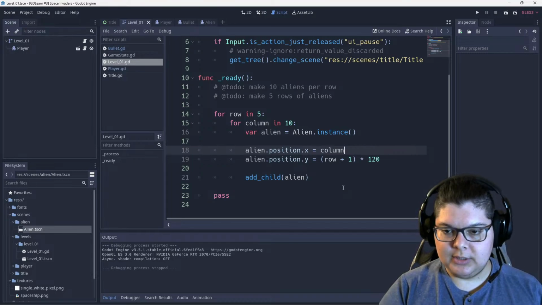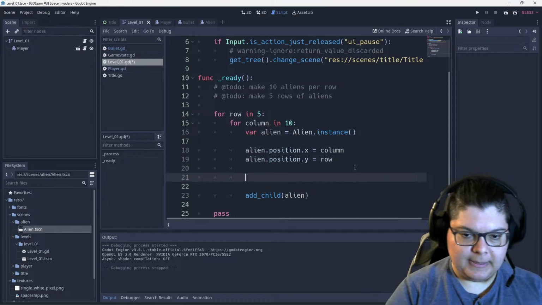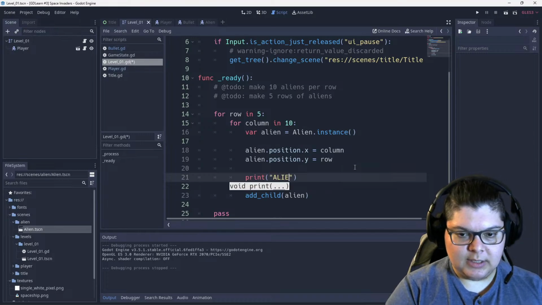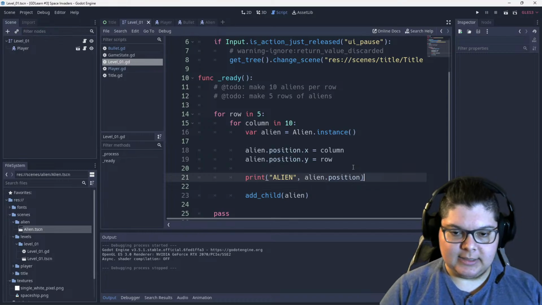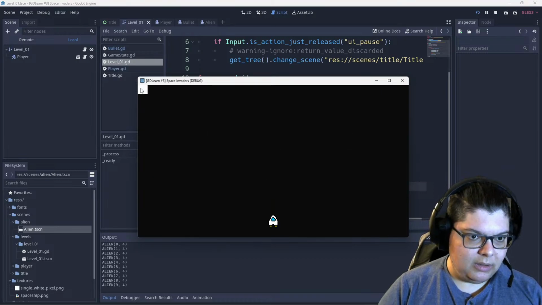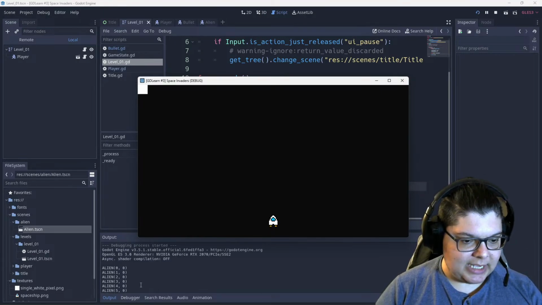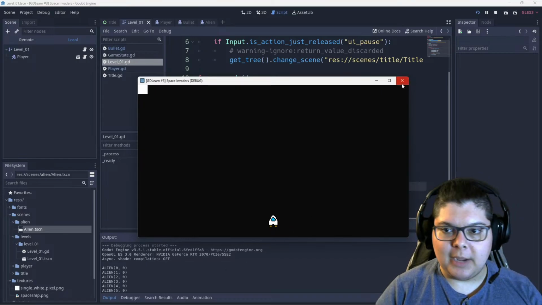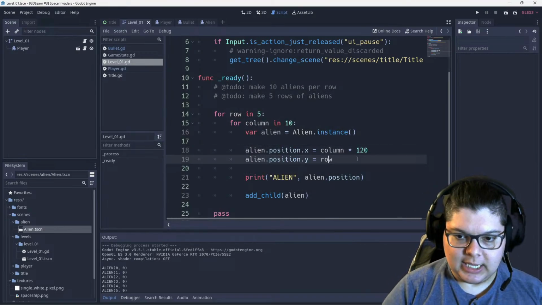If I just do this, and then I print alien.position. So yeah, they're all bunched up together here with like 1 pixel difference basically. So we have an alien at 0, 0, we have an alien at 1, 0, at 2, 0, at 3, 0, blah blah blah. If I do column times 120, row times 120.